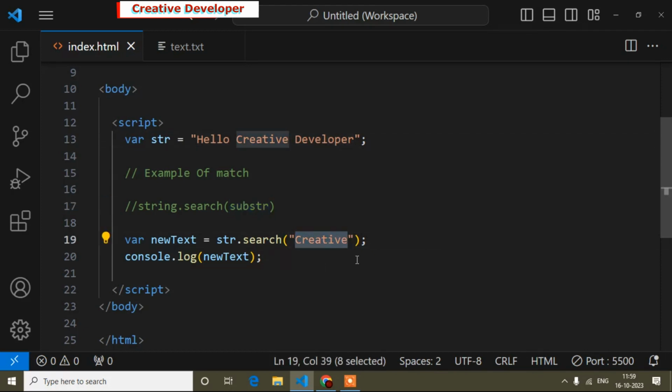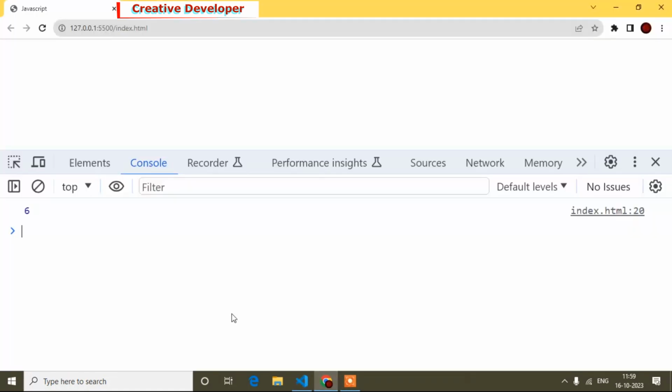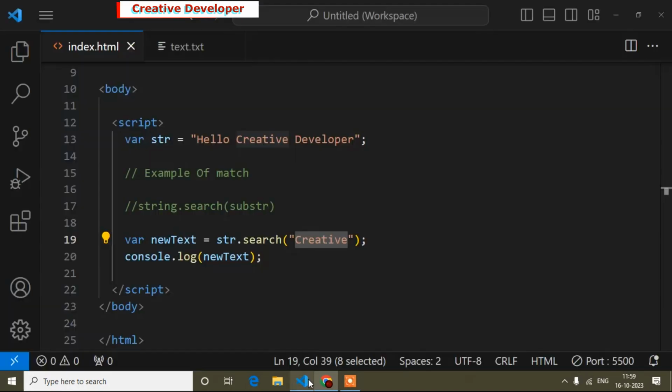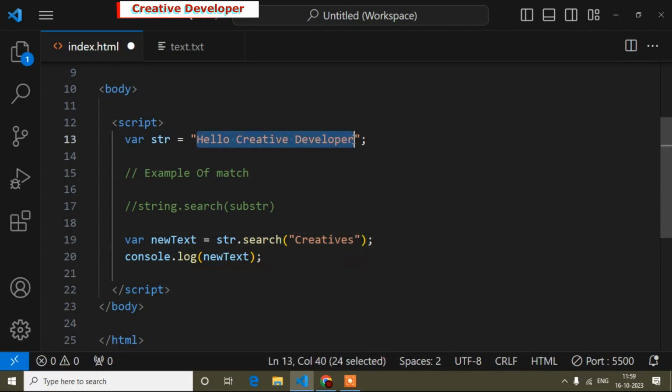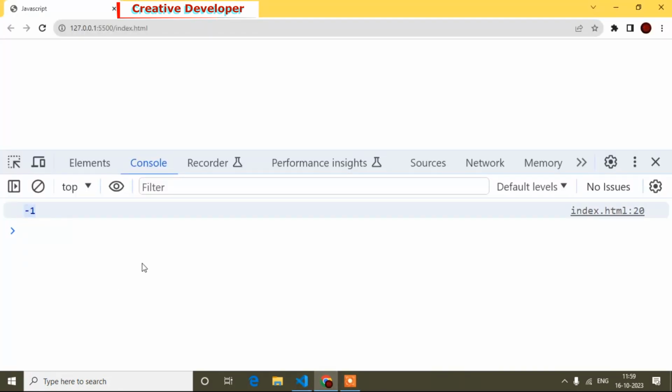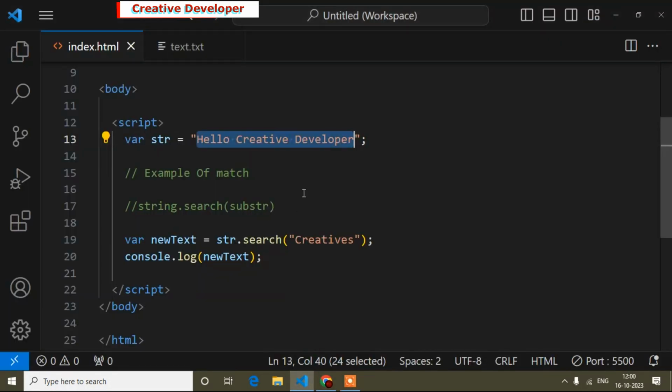Now the search method just returns the position. Here you can see it is returning position 6, because if you start to count from here, you will find creative starting from the 6th position. Now suppose I want to search for anything which is not in this sentence, like create tips. This is not in this sentence, so what will I get in the output? Let's see. I will get -1. -1 means when it doesn't find anything, it returns -1.